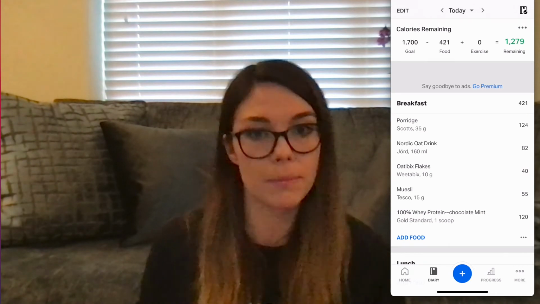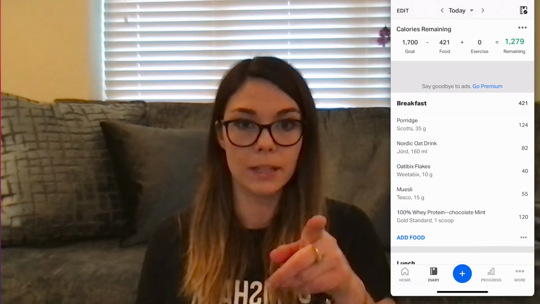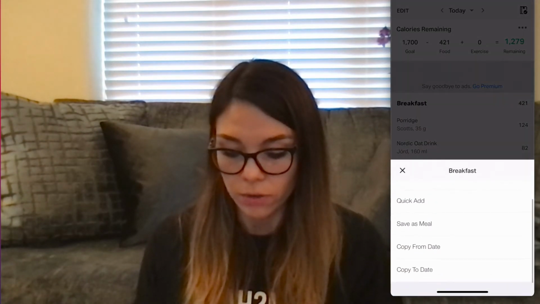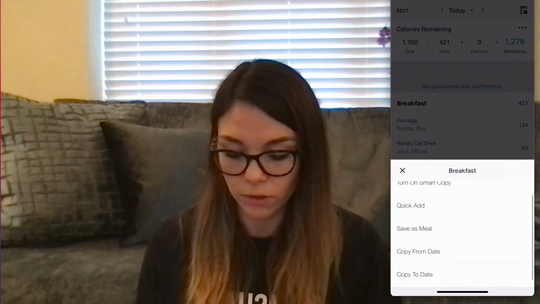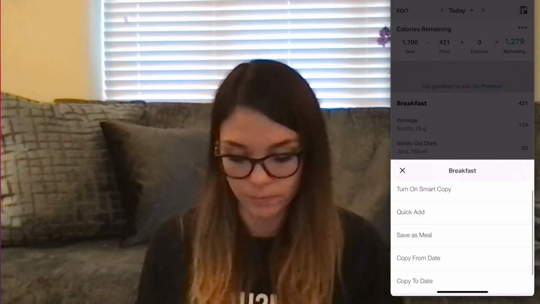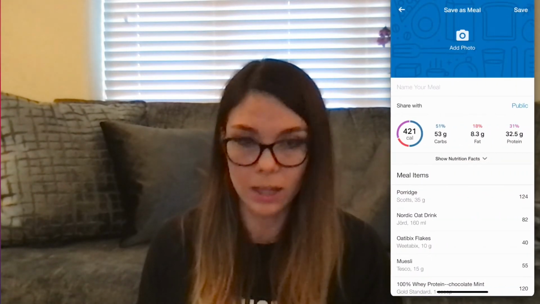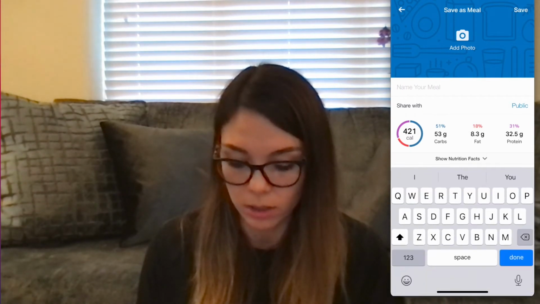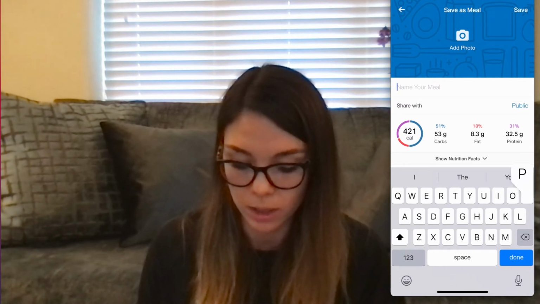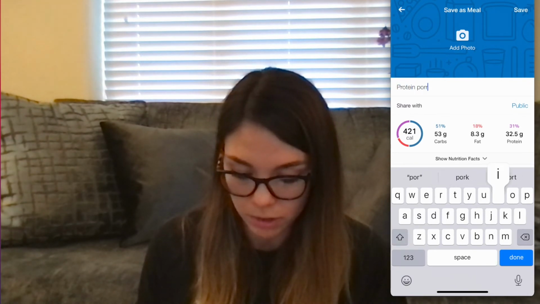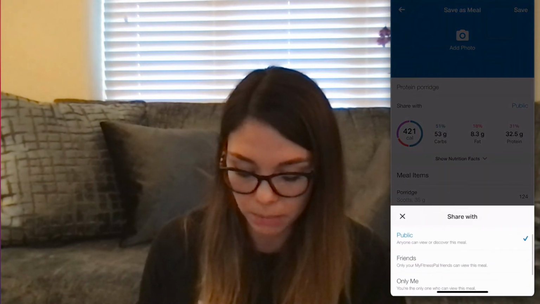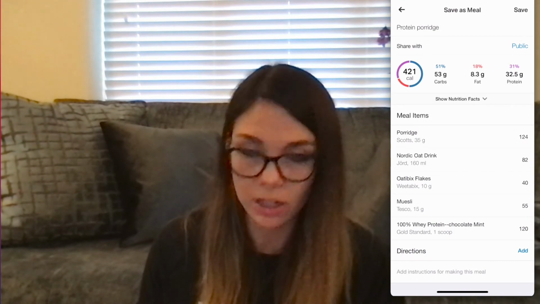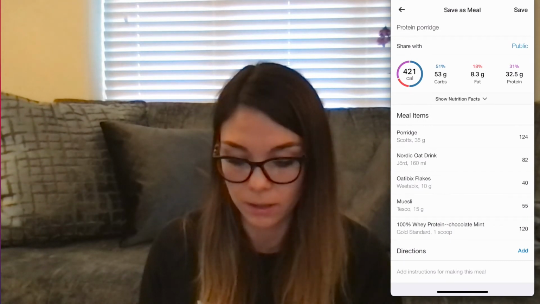How do we actually add the meal? You've got add food. Next to add food, you've got 3 little lines. If you click on those 3 little lines, you've got a few different actions that you can take. You've got save as meal, which is what we were talking about. You can go on there. I've obviously already added this, but you can pop in the name, protein porridge. You can share that publicly if you want, or just with yourself, completely up to you. You've got everything there. You can even add directions in if you really fancy, and save it.